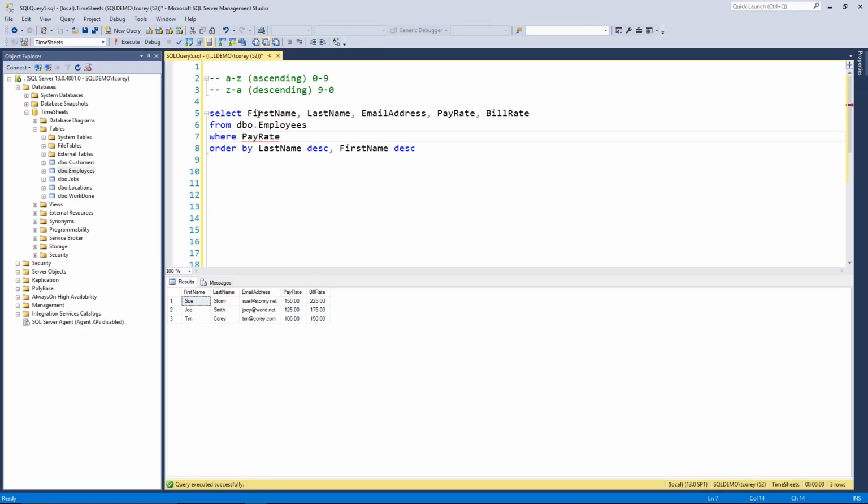So what could I do with my where clause? Well, what if I said where pay rate is greater than $110? Well, what that's going to do is only show us rows where the value for the pay rate column is greater than $110. Therefore, this one will not be shown. And let's run this to show that. There we go. We've lost one of our records. It's not gone, it's just not shown in this result view.